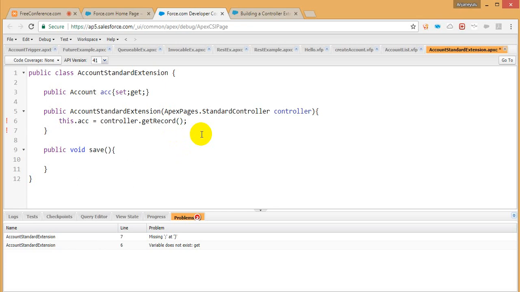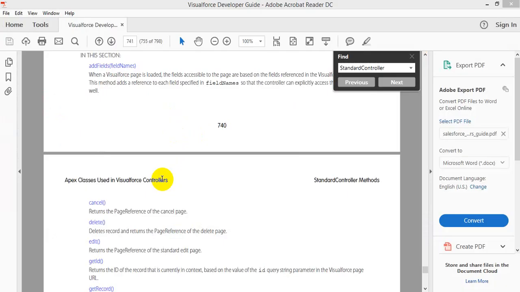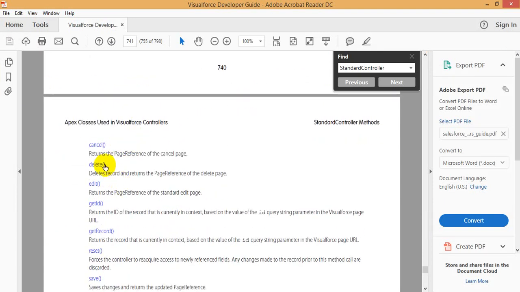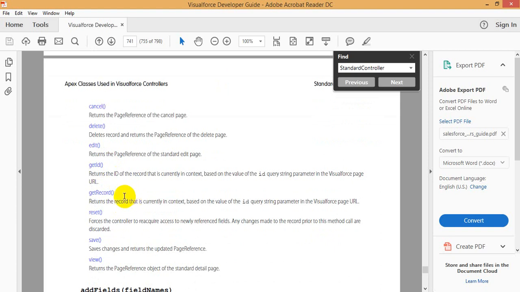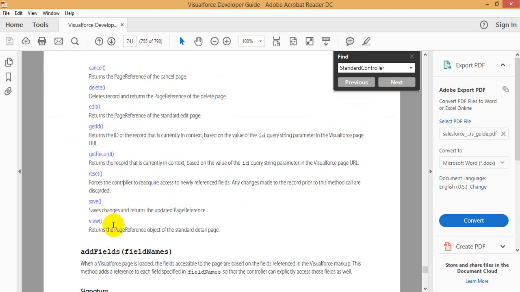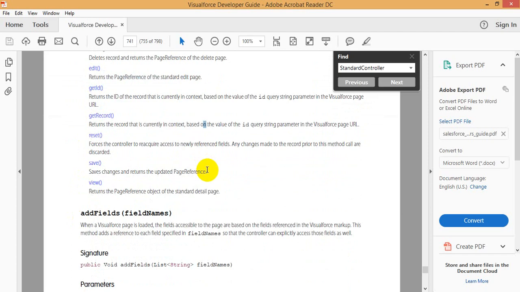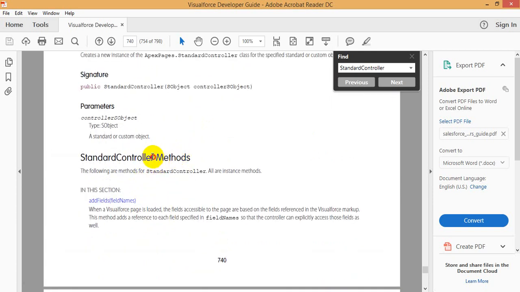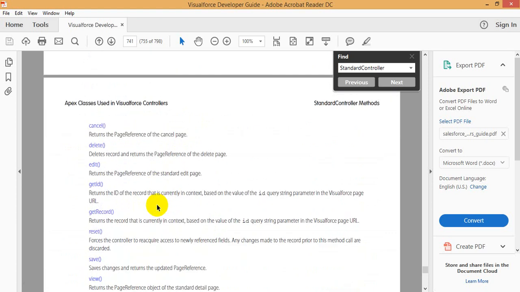Okay, you can go to the controller extension class, StandardController. These are the methods we have in the standard controller class: addFields, cancel, delete, edit, getId, getRecord, reset, save, view. Okay, these are the methods we can have in the standard controller. This is the controller class and we have these methods.